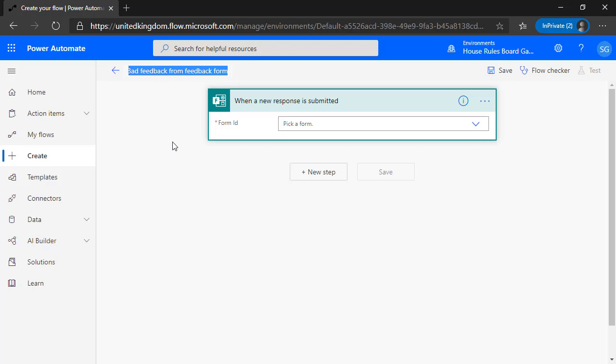Now a little bit of a walk around the editor screen. Up in the top left, we can rename our form here.